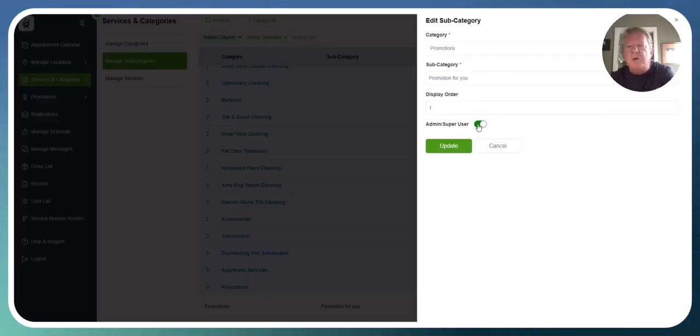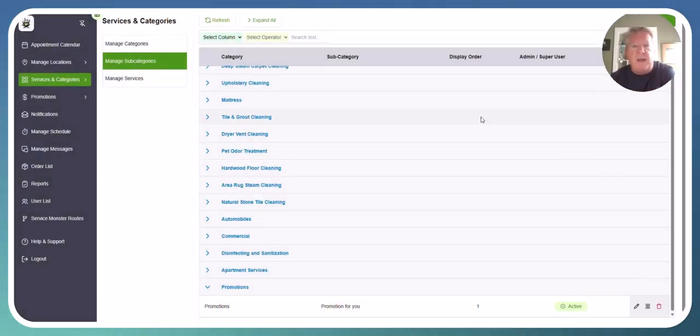Super user means it's hidden from the public, and you can make any user a super user. The other advantage is it bypasses having to put a deposit down if you do require a deposit. So you could make property managers super users and create subcategories just for super users that the average public cannot see. That's how you do that.